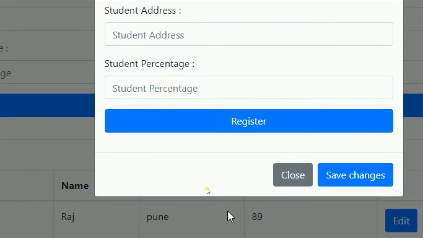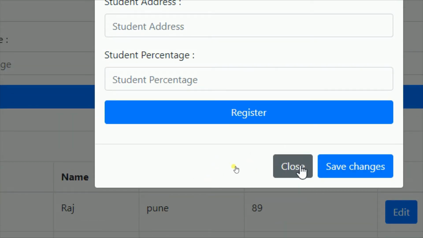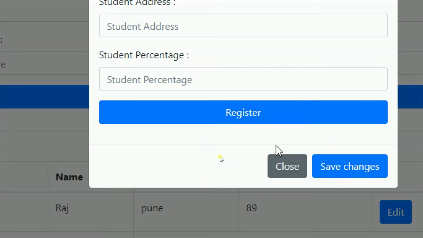And what we want is we do not want these close and save changes buttons, because we already have this register button. So we just need to change the button text from register to update, and remove these.